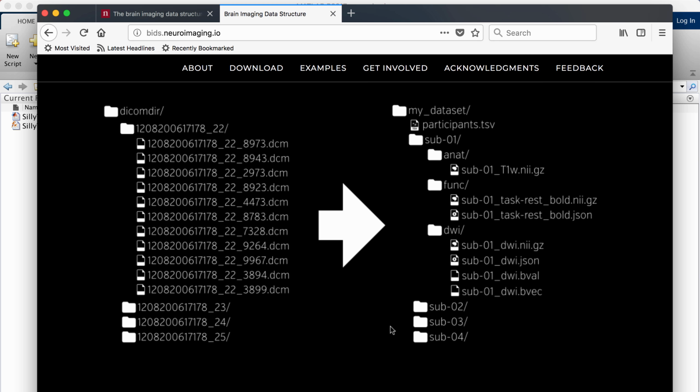Hey guys, in this video I want to go over how to convert from DICOMs into a BIDS folder set. BIDS stands for Brain Imaging Data Structure. It's basically a standardized folder structure and also file format and naming structure used in neuroimaging analysis.